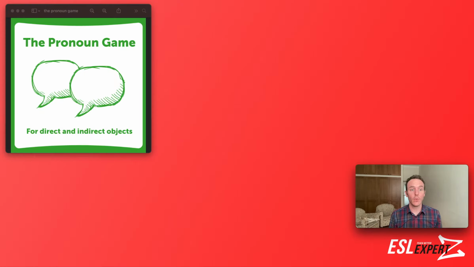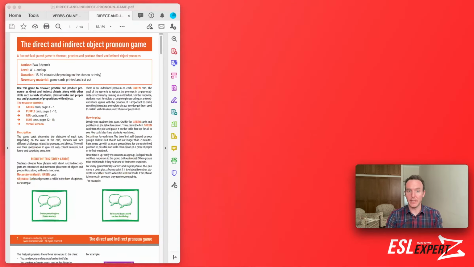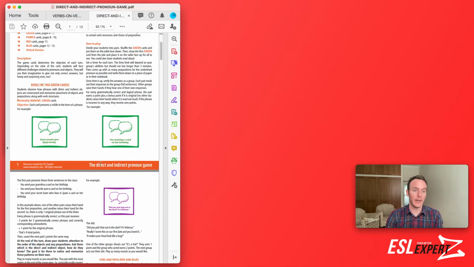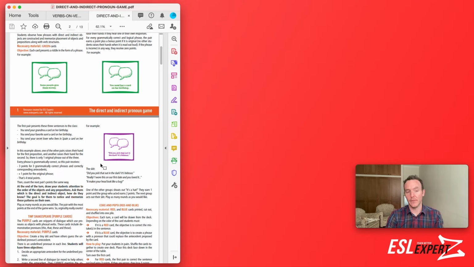Pronoun game here is only for direct and indirect objects, so pronouns as direct and indirect objects. Again, if we look at the PDF, we'll see that there are several different variants on how to play. There are also different colored game cards.